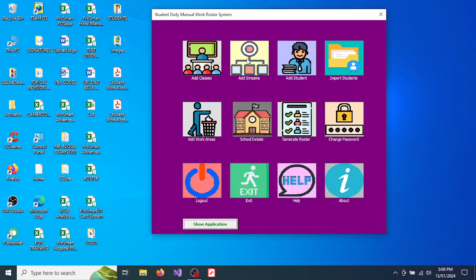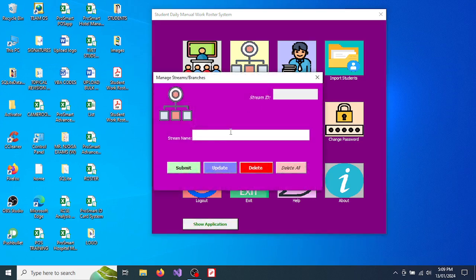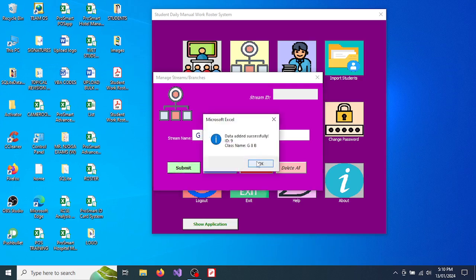Then you can also add streams, because some schools have streams. Apart from the main class, there are branches of that particular class. For example, class 6 has branches, class 6A, class 6B, and so on. So you add the streams here. For example, you can say grade 8R, then you submit. Then you can also say grade 8 blue, then submit. That's how you add those branches.